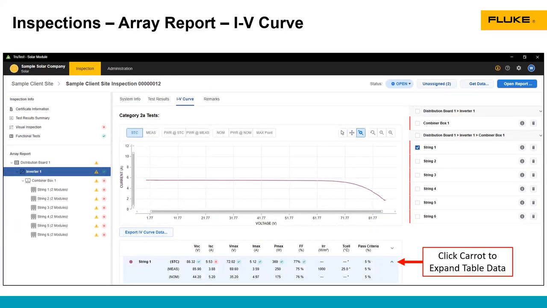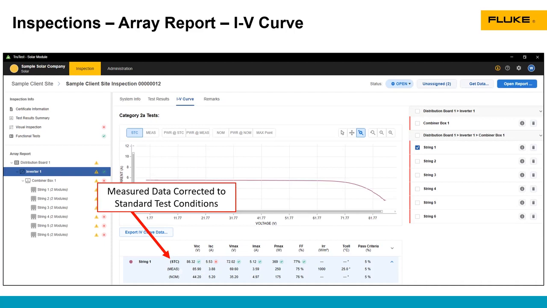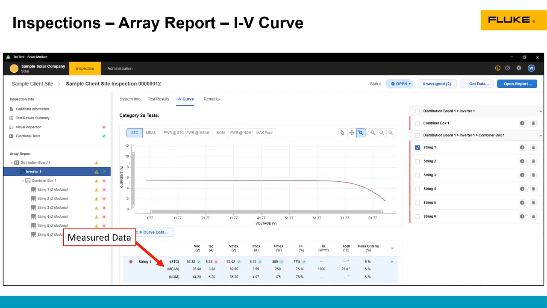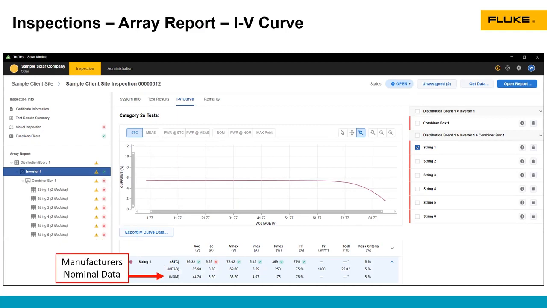At the bottom, you have the table. If you click the little caret on the right-hand side, it will expand that data. You can see the STC data, which is the measured data corrected to standard test conditions. You can see the actual measured data as it was collected. And the nominal data is the data from the module manufacturer. This is what the manufacturer tested when they were testing in the factory at standard test conditions. And that's how the modules are rated.